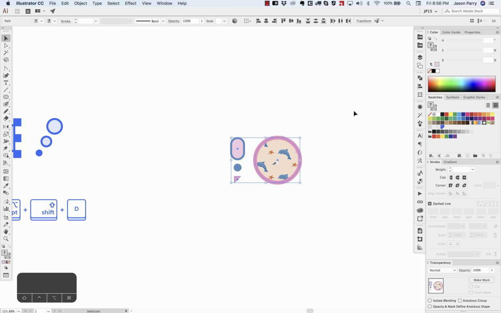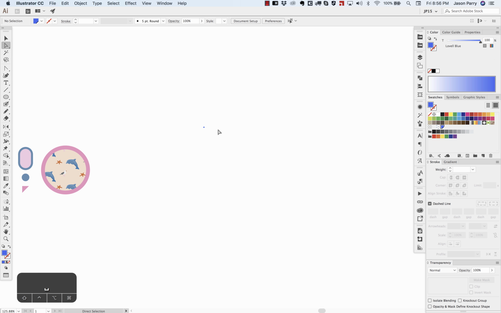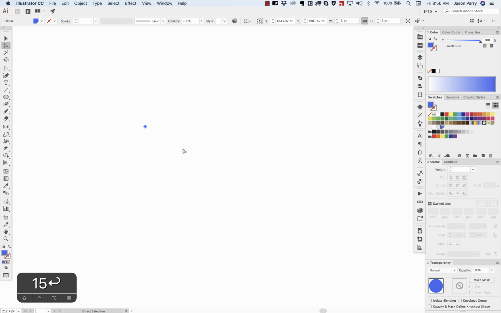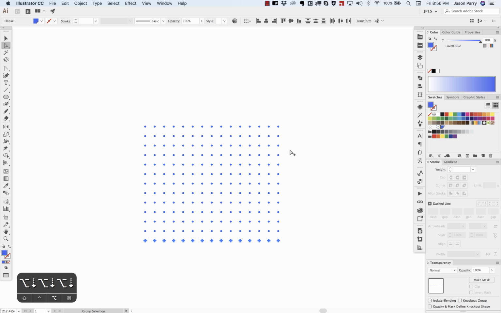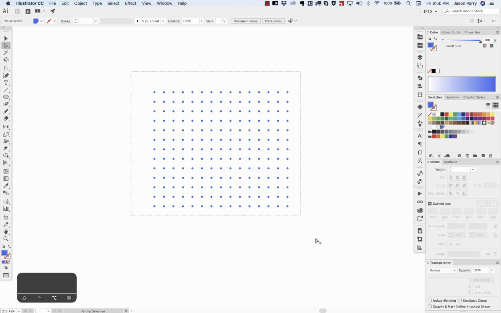I'm going to actually undo that and show you a real world application for this. So I'm going to do a 3x3 circle. I already have the values in there. I am going to set that to blue so you can see it better. And then I want to move it, we'll say 15 points. So I just set my keyboard increment to 15. I'm going to hold Option and just hit the arrow a bunch of times and select those and hit the arrow down a bunch of times.